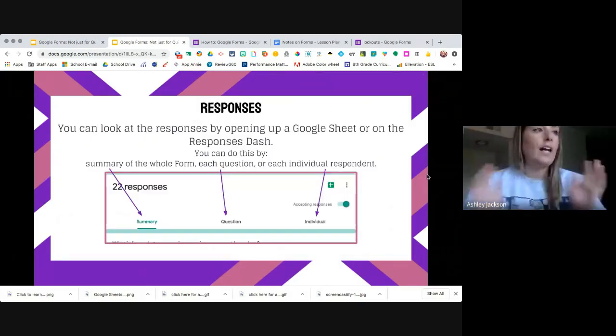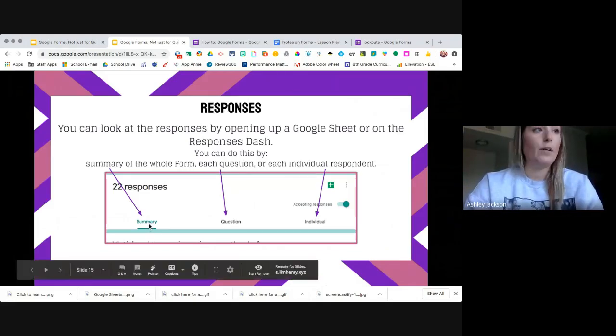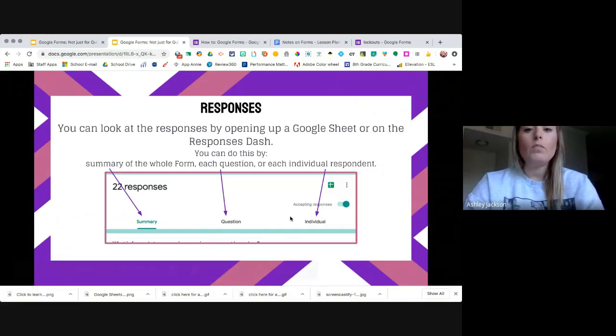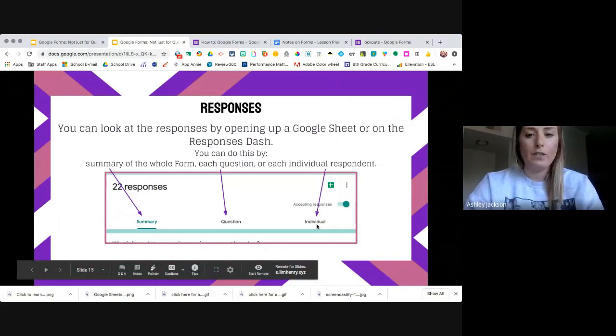So the very last thing I'm going to talk about is the responses. Once students or just different people start filling out your Google Forms, what are you able to see? You are able to see the responses three different ways on the actual Google form. You can see it by a summary of everyone who has filled it out, by each question, or by each individual respondent. And you can just click on these tabs at the top to see each of them.